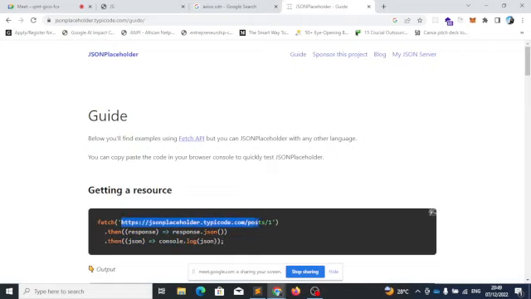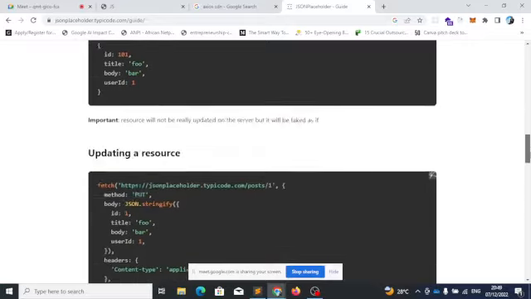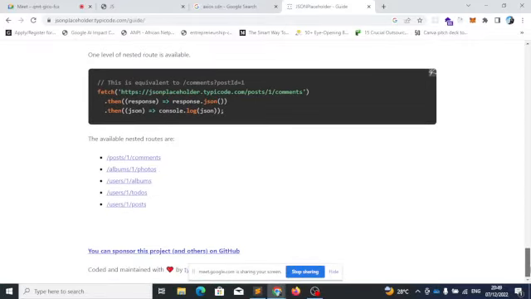This website, jsonplaceholder.typicode.com/posts/1. Look at how it looks. I think we can scroll down. Okay, yeah. You have posts, you have to-dos, you have albums, you have photos, you have comments.